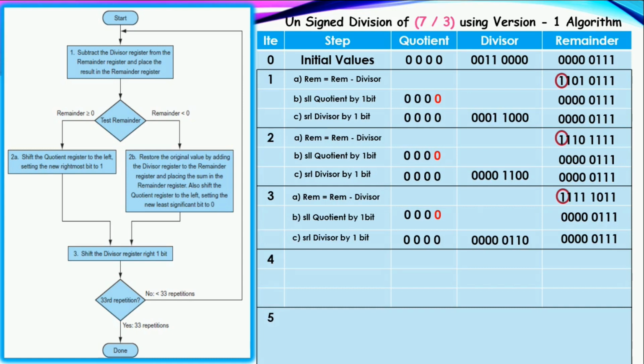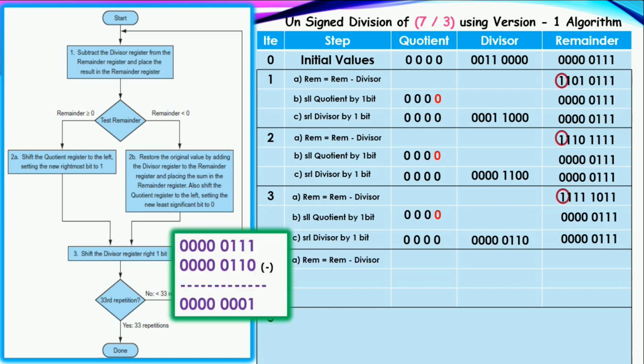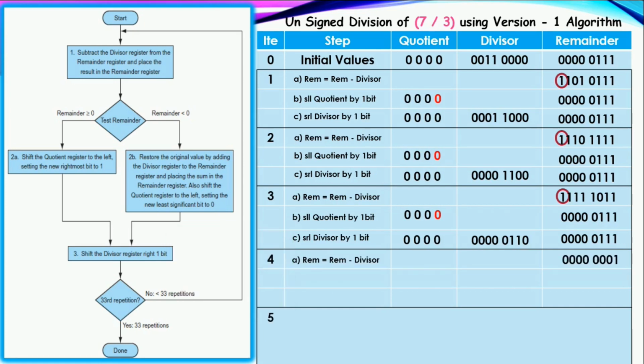Fourth iteration, step 1, I am going to subtract the divisor from the remainder register. So this is the subtracted result. I am placing it in the remainder. Now I am checking the sign of the remainder register. The sign bit is 0, so it is a positive number. If it is positive, I am not going to do any restoring of the remainder. I am going to shift the quotient register left by 1 bit, and set the LSB of the quotient register to 1. In the third step, I am going to shift the divisor register right by 1 bit. So these will be the updated values in the registers after the fourth iteration.